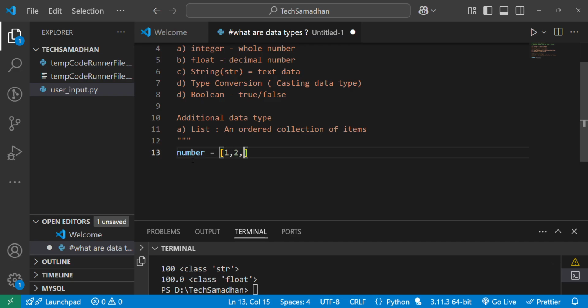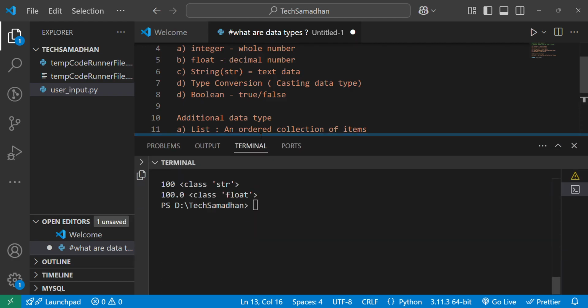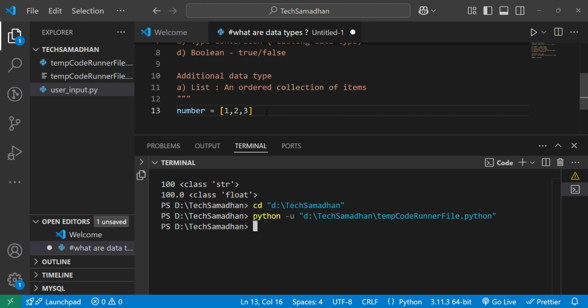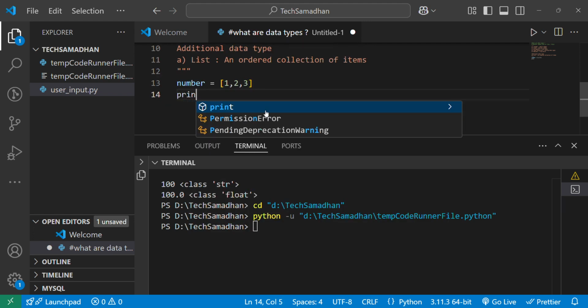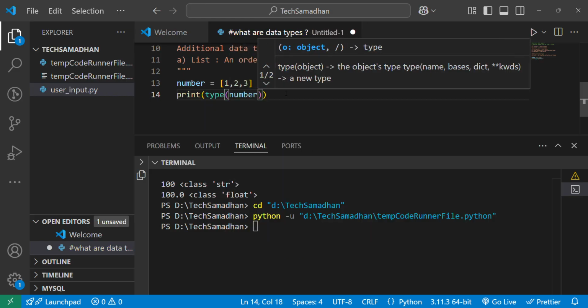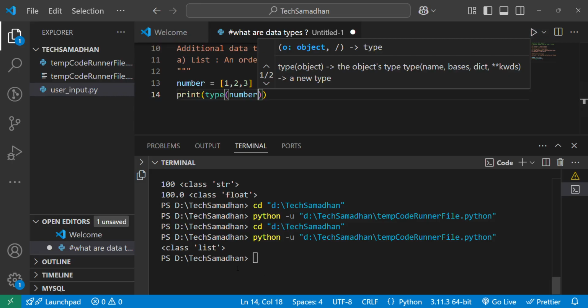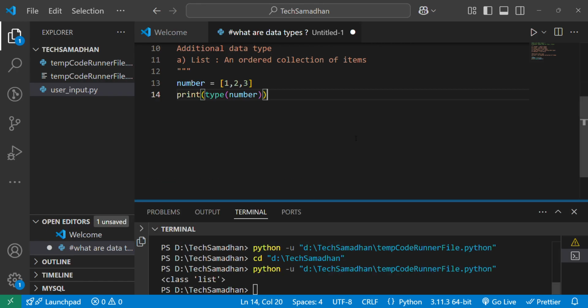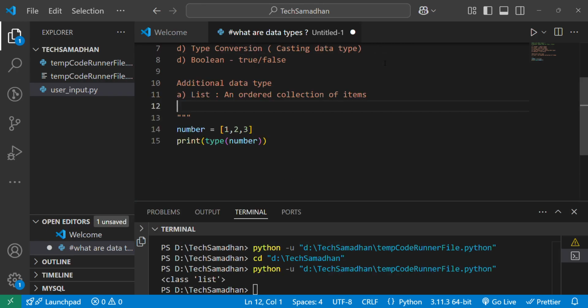So numbers 1, 2, 3. These are ordered: number 2 comes after 1, number 3 comes after 2. So we can't write it anyhow. Unordered is not allowed in a list. Keep in mind, list is an ordered collection. Sorry, I forgot to print. We'll print the type of number. So it is in the class list. List is nothing but an ordered collection inside square brackets. Unordered is not allowed here.